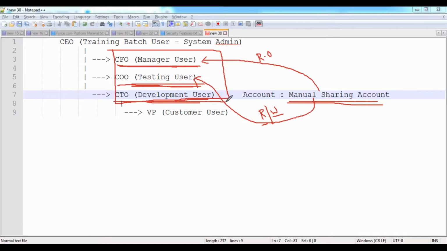This is the functionality of sharing. So that depends upon your requirement. We can grant different accessibility to the different people. That facility is available.